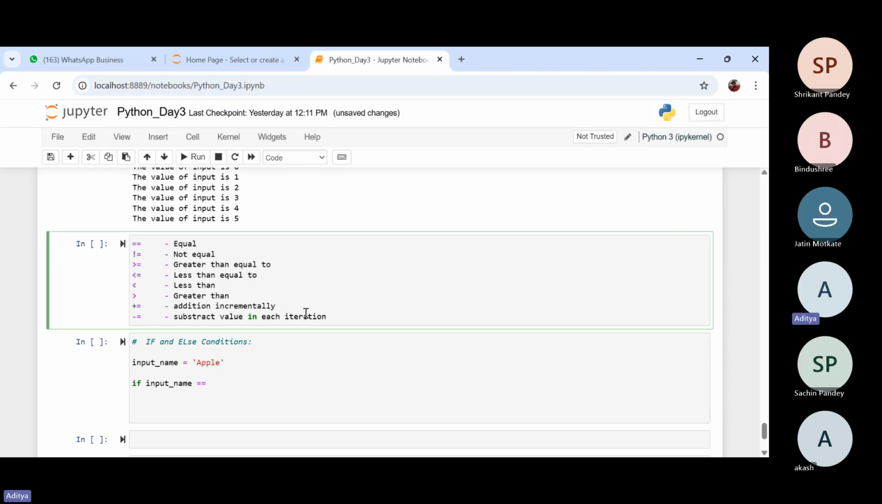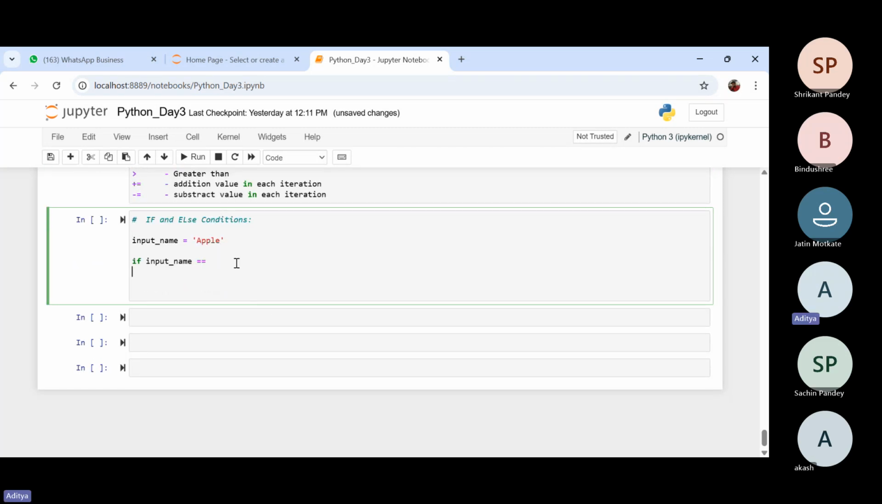Iteration means one cycle. These are usually used in loops where we do decremental operations. Okay, so here, until the input value equals to equals to apple.